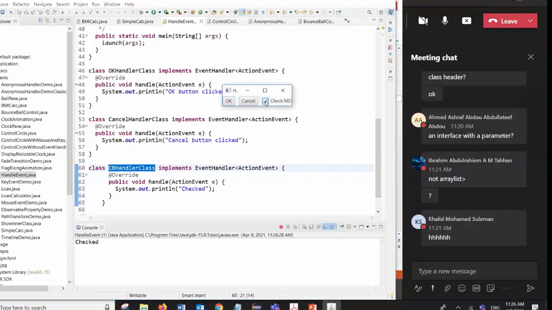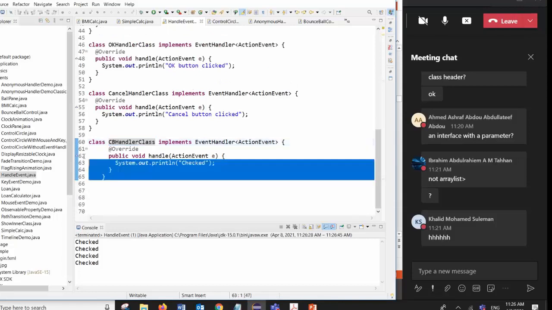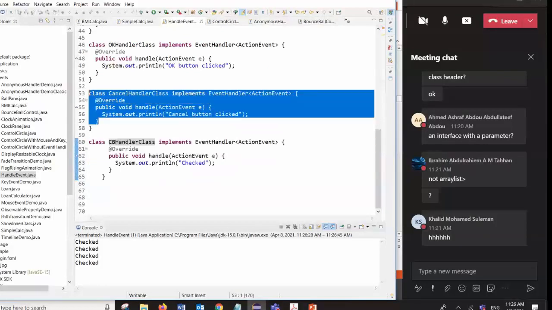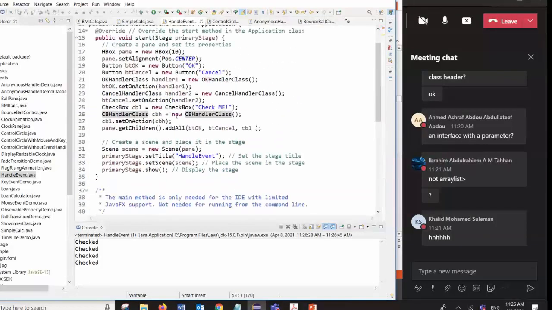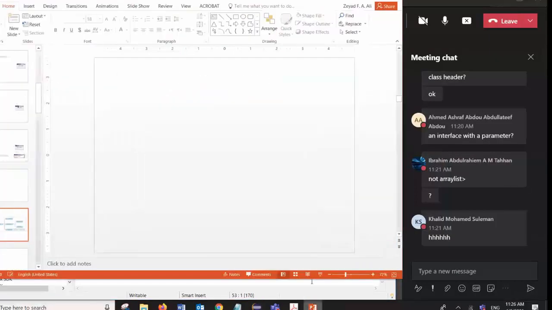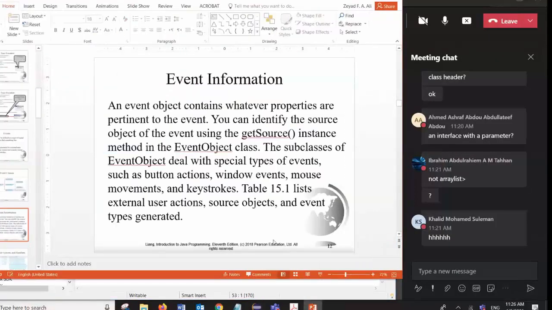See, checked, unchecked. Of course you can ask it, is it checked or unchecked? Is it selected or unselected if it's a radio button? You can ask many questions, but now I showed you how I create a third inner class and how I created the control, and now I'm listening to the action button. Now let's go back to the types of things.